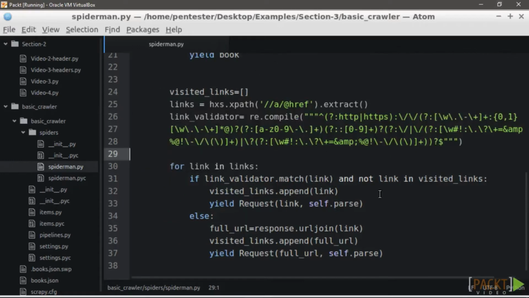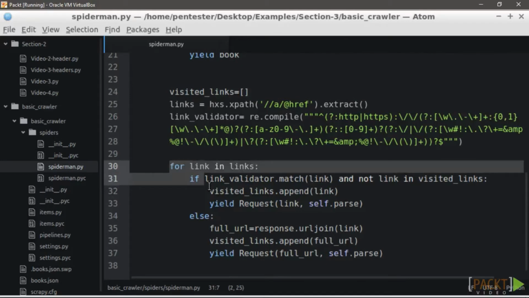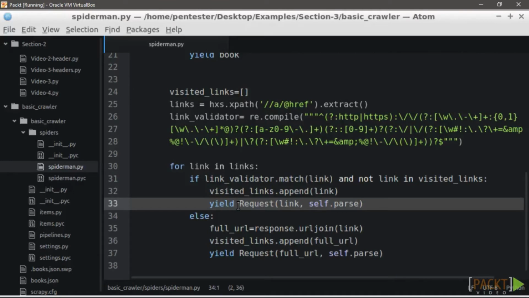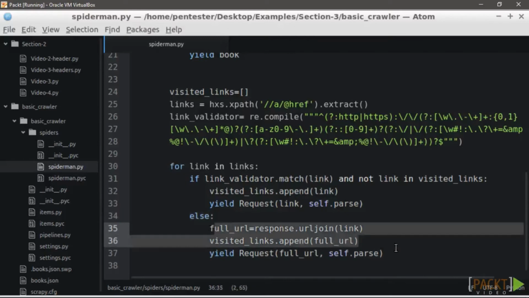Now that we have the code to extract the links, we need an array to control the visited links, as we don't want to repeat links and waste resources. Finally, we create a loop to iterate over the links found. And if the link is an absolute URL and has not been visited before, we yield a request with that URL to continue the process. If the link failed the validation, it means it is a relative URL, so we will join that relative URL with the base URL, where this link was obtained from, creating a valid absolute URL, and we yield the request.